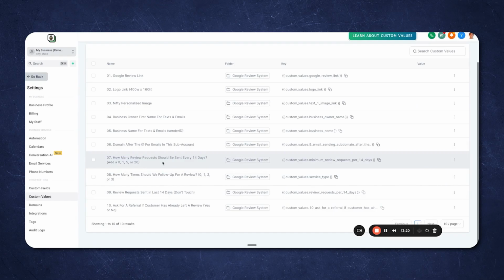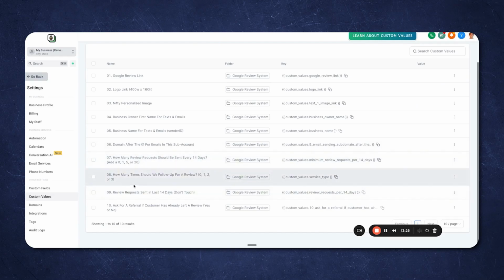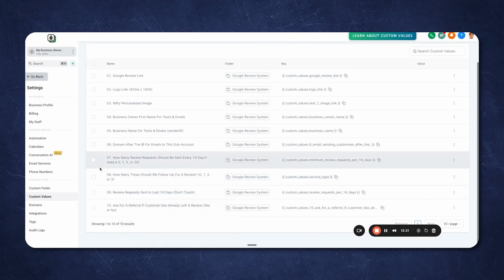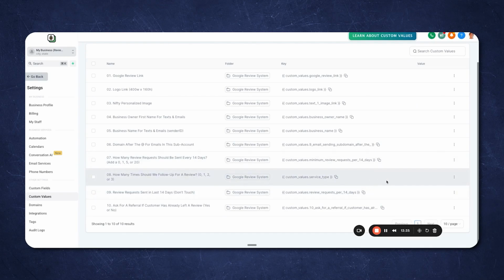And so what happens is you put a number in here, 0, 1, 5, or 20. If they don't hit that number every 14 days, then you and them will get an email saying they're not sending enough review requests. And that's that template that I talked about earlier, and I'll show you that in the workflow. All right, how many times should we follow up for a review?